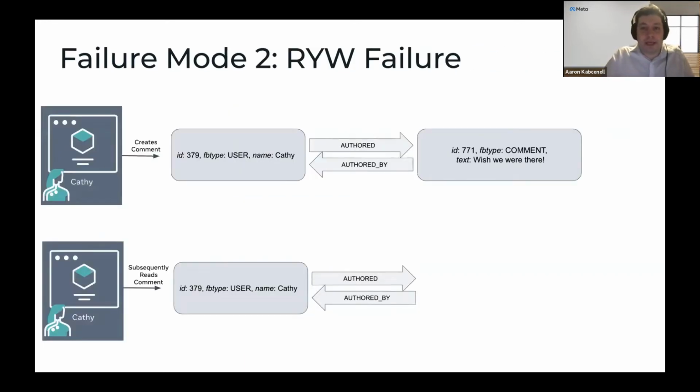But even if the write succeeds, you may still read back different information than you expect. The simplest failure here is what we call read-your-writes failures. If Kathy creates a comment, she should expect to see that comment immediately. But you can imagine a case where, especially if the users and comments are on different shards, she may only see the edge and be missing the comment, or vice versa.